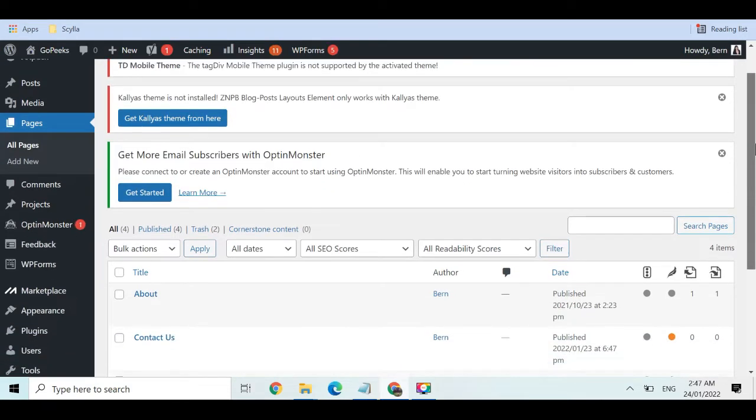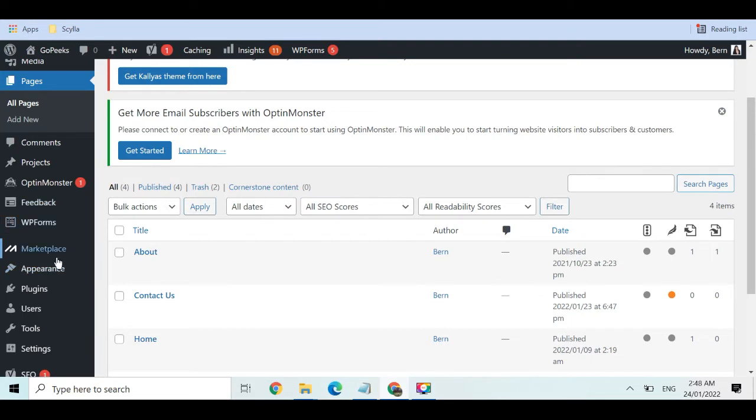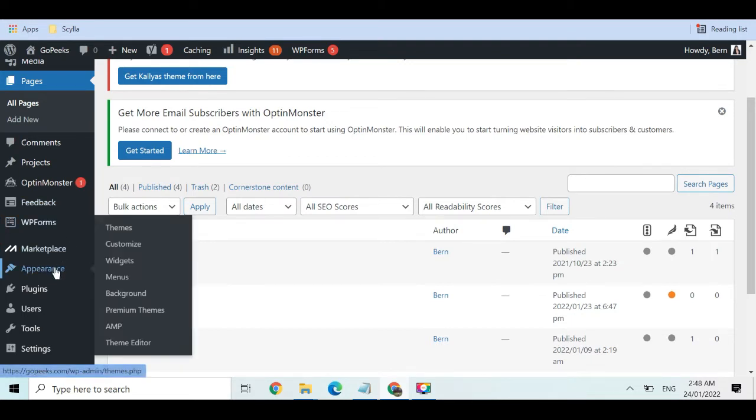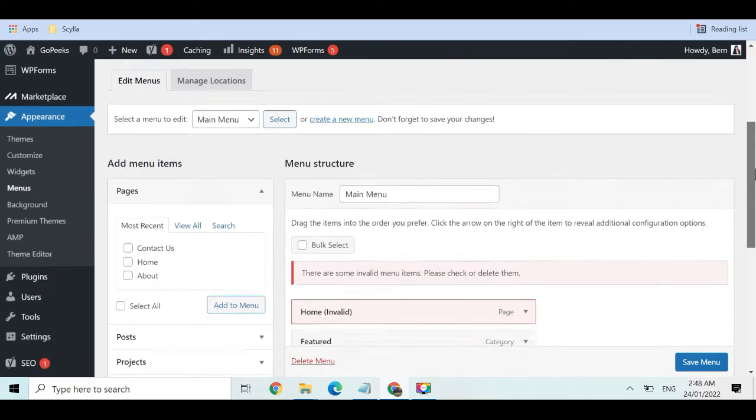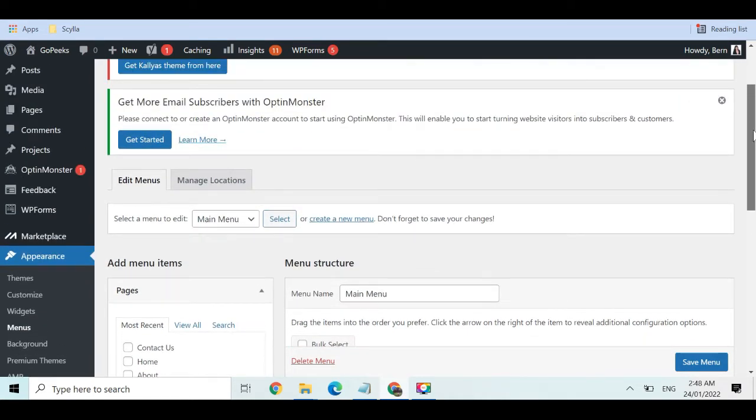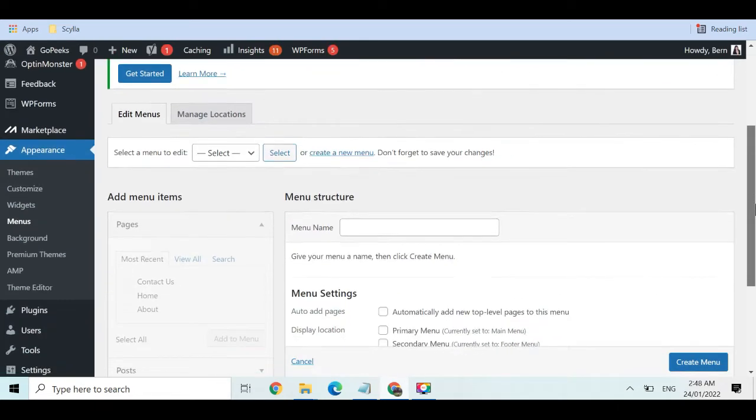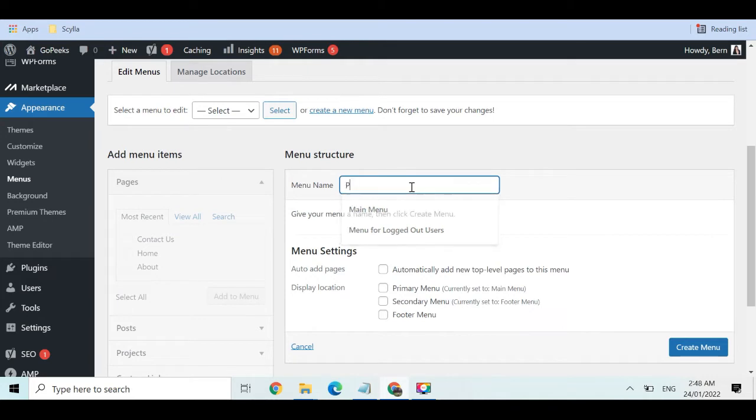So for us to create a menu, you have to go to the left sidebar and look for the appearance button and then hover through it and go to menus. So as you can see, I already have created a menu, but for the sake of this tutorial, we're going to be creating a new one. So if you want to create a new menu, you just have to click on create a new menu. And then name your menu. So in this case, let's go for primary menu. And then use it as the primary, then create.